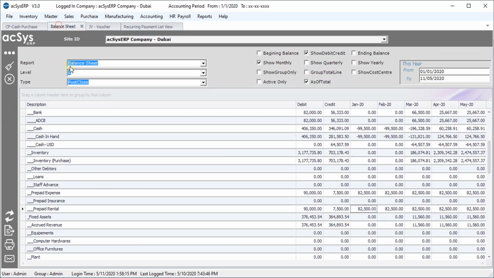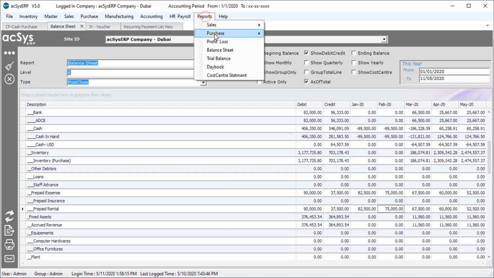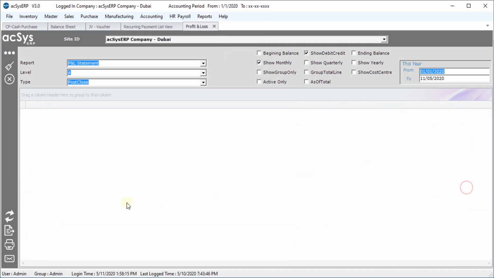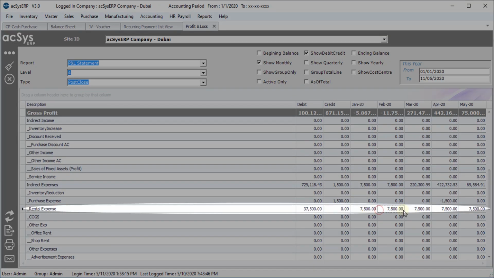Generate the monthly balance sheet, and see the prepaid rental ledger is decreasing each month. Similarly, the P&L statement shows the rental expense posted each month, rather than showing the total expense in January.